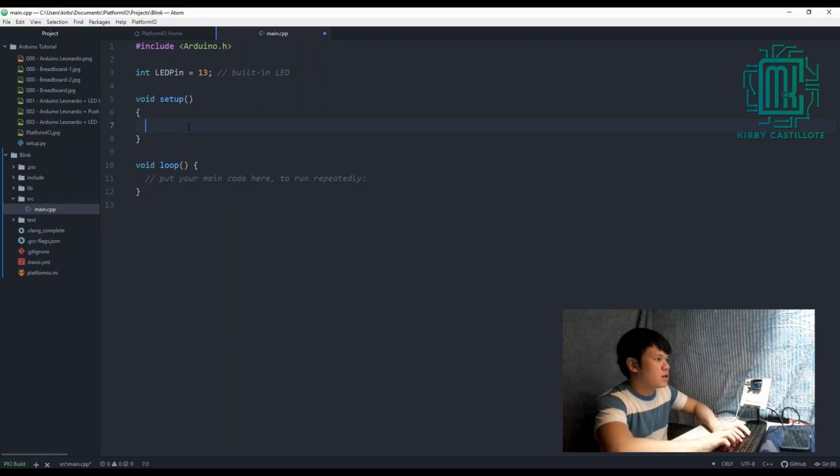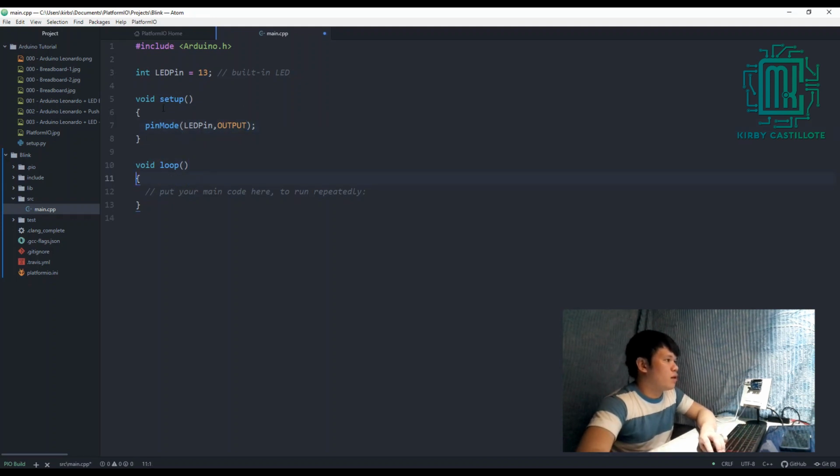Now to do this, pinMode, then LED pin, comma, then OUTPUT. After that, we're done with the void setup.